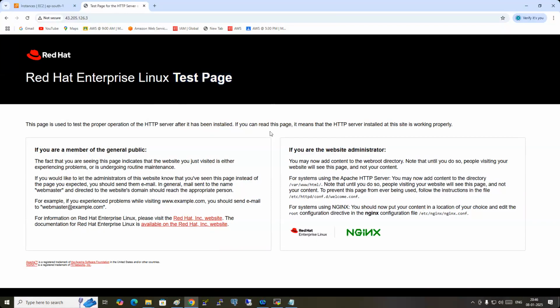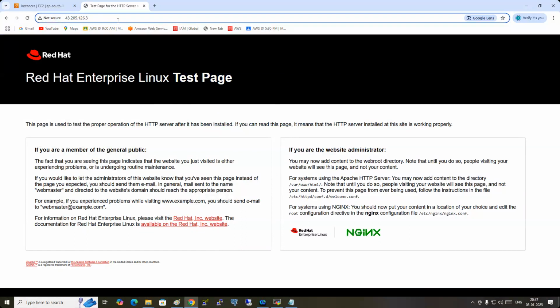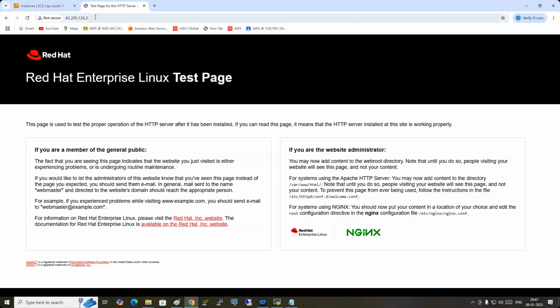Red Hat is giving, see, Nginx is giving a sample test page. Do you see this here? Nginx is working on which port number? Okay, tell me. Based on this URL, can you tell me this URL is working on which port number?